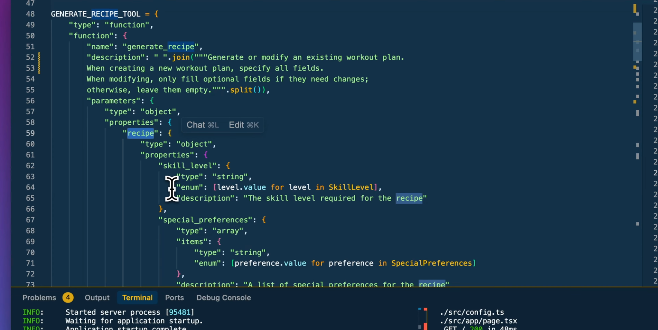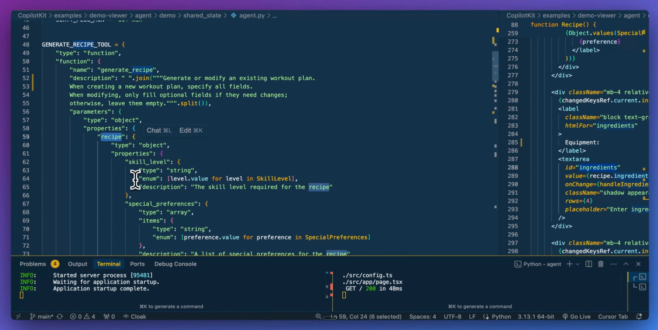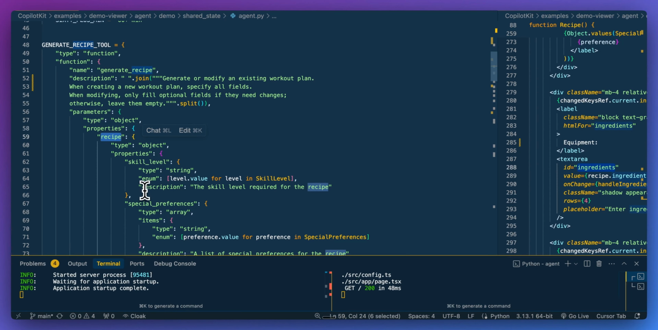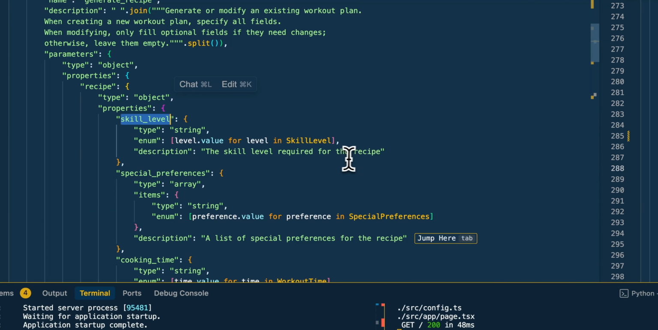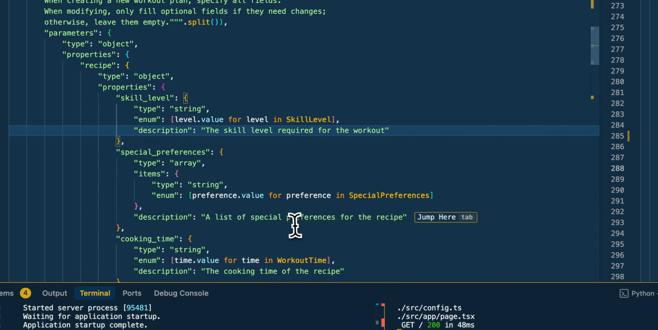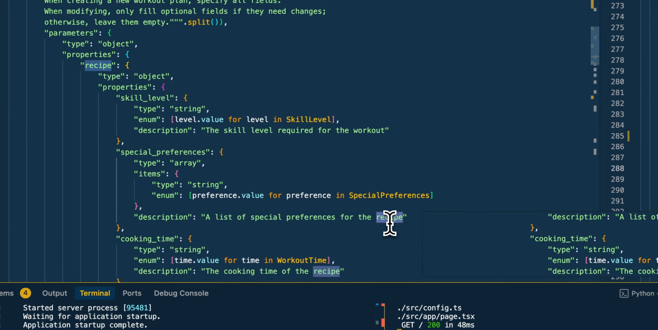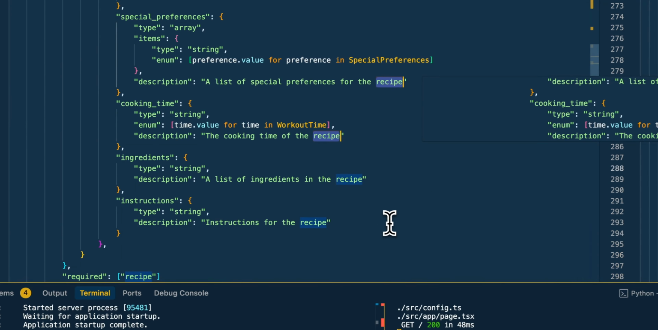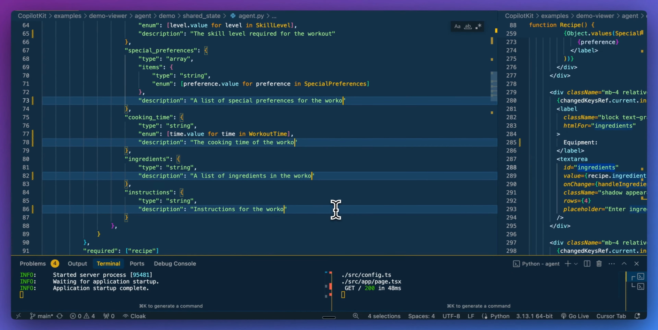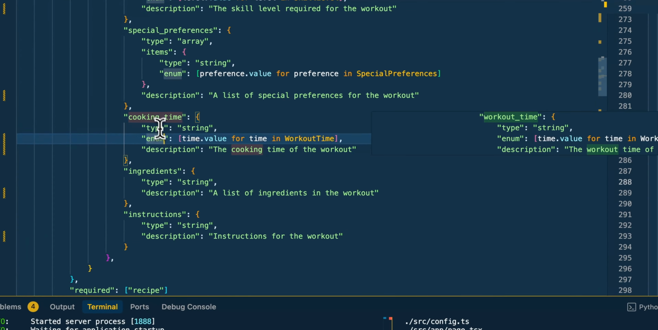Within here, we're going to have our recipe schema, and this is going to be an object, and we're going to have a handful of other properties within that object. This is going to be the skill level of the recipe, but in this case, we can just swap it out to workout. For special preferences, again, we can just swap out all of these instances of where it says recipe to workout.